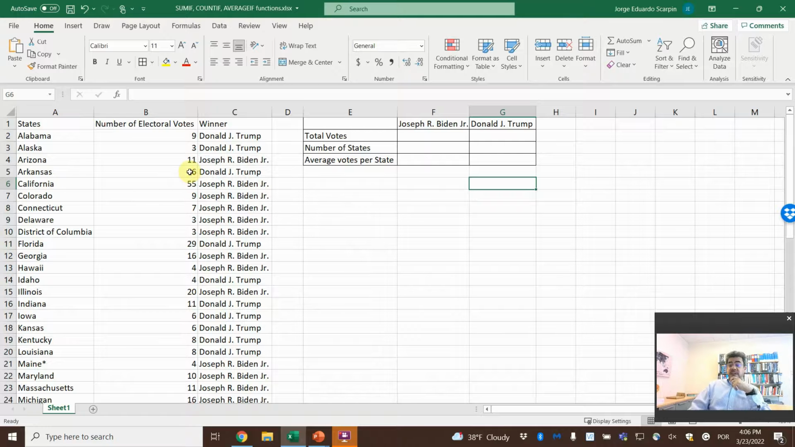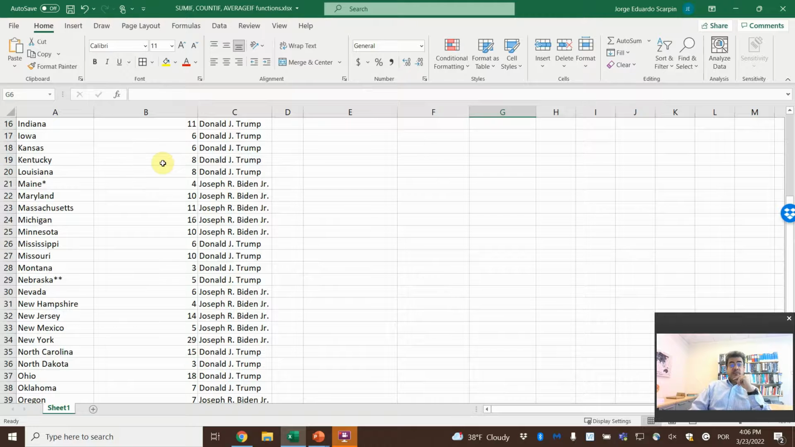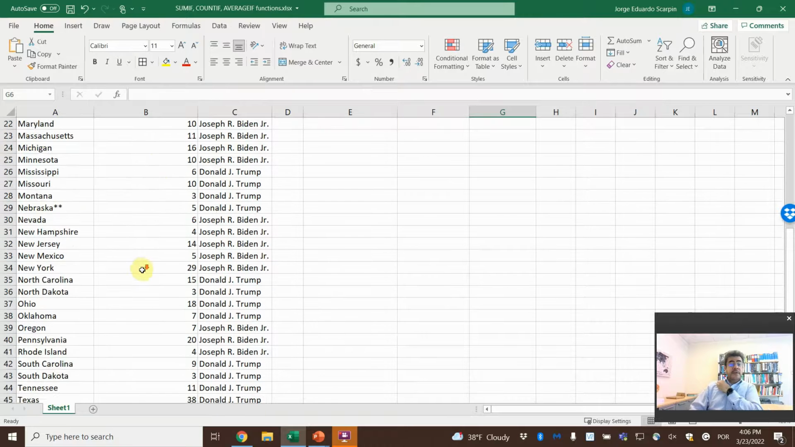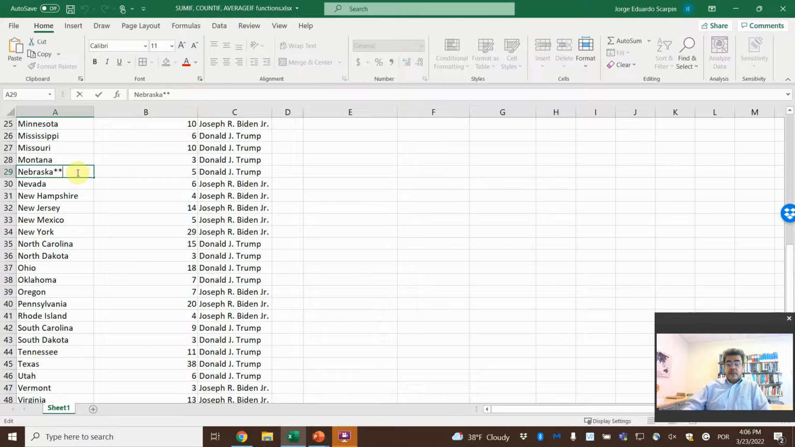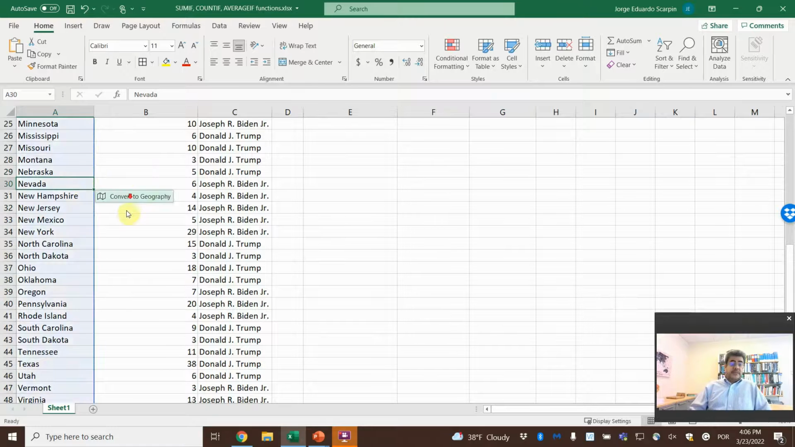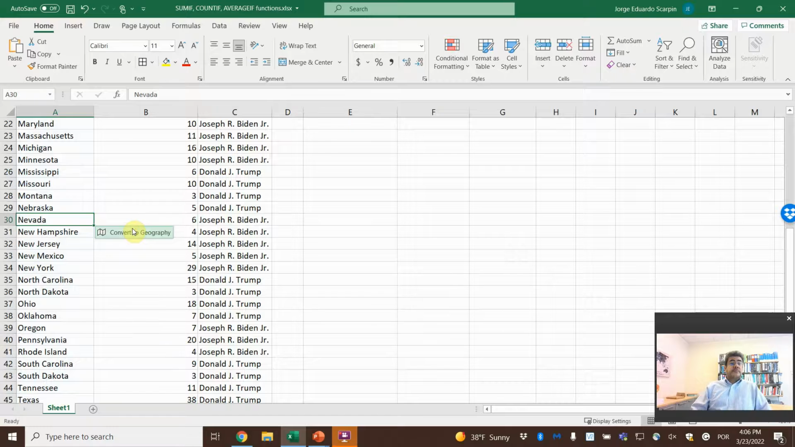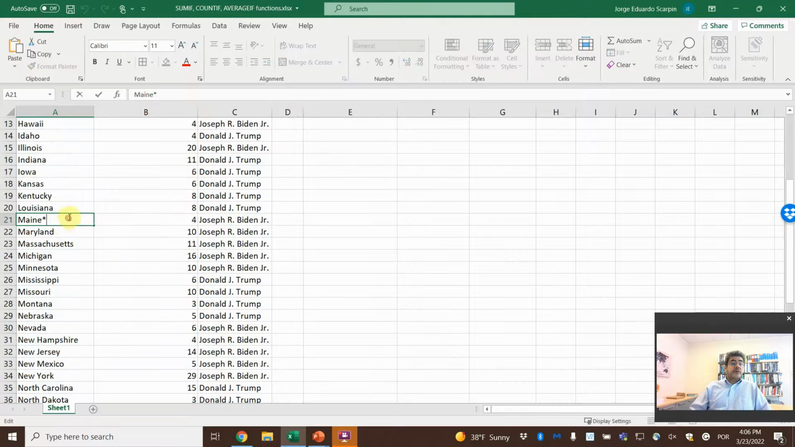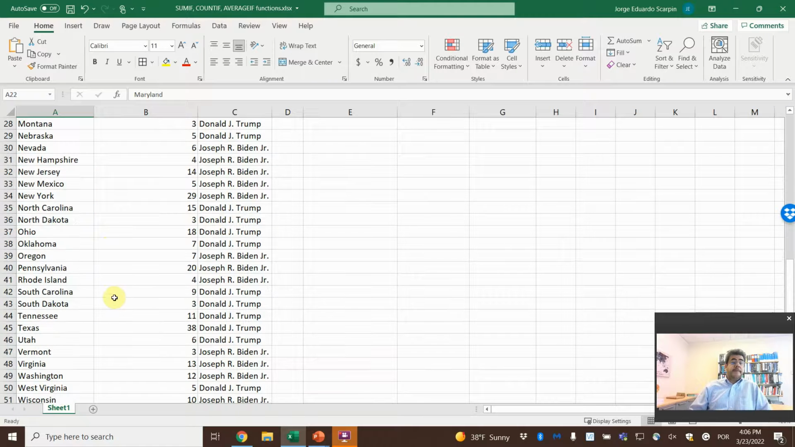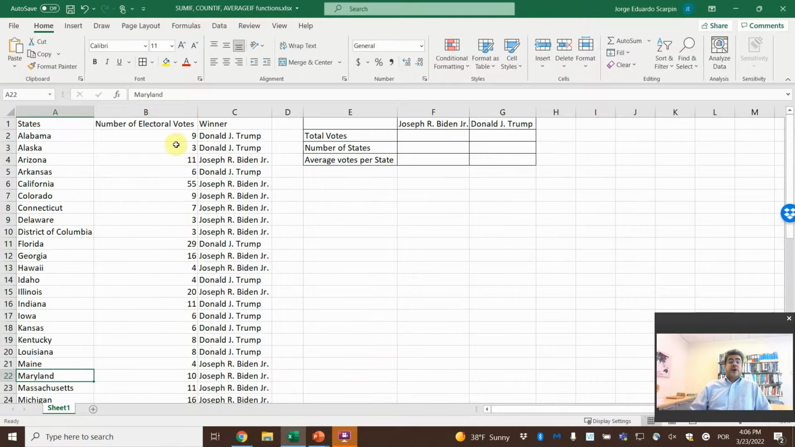So here is the electoral map vote for the last US president. It is not 100% accurate because there are some states where the votes are kind of mixed, but someone here, alphabetic order. So these asterisks, let's delete them. And then, okay, number of electoral votes and who is the winner.